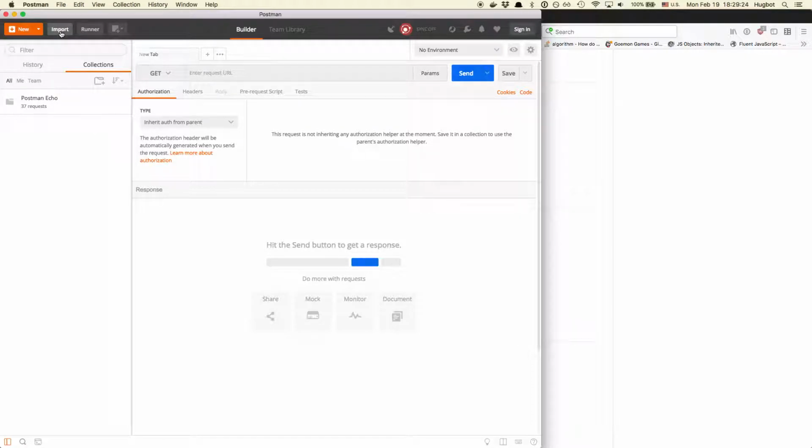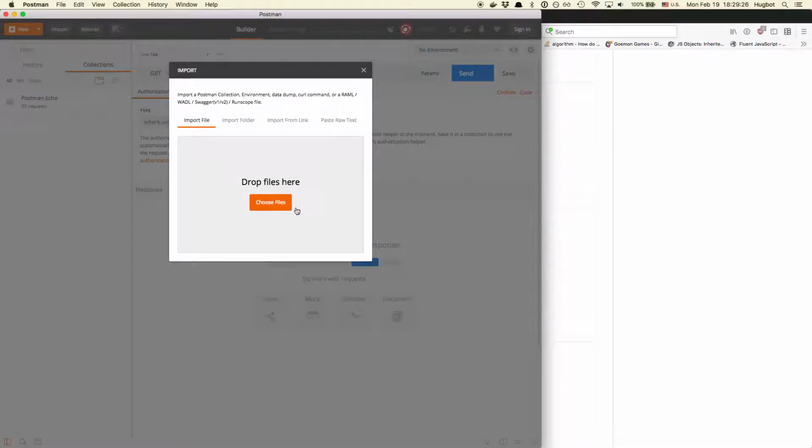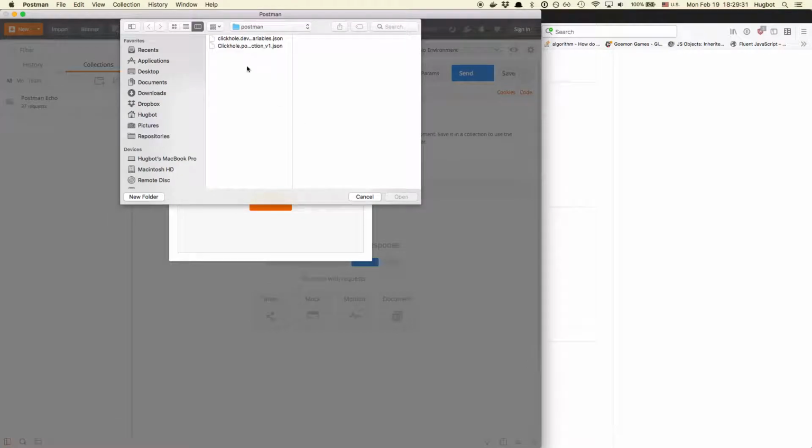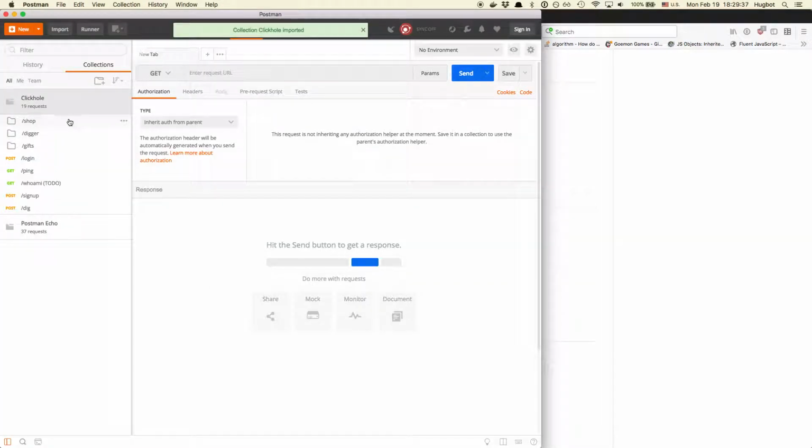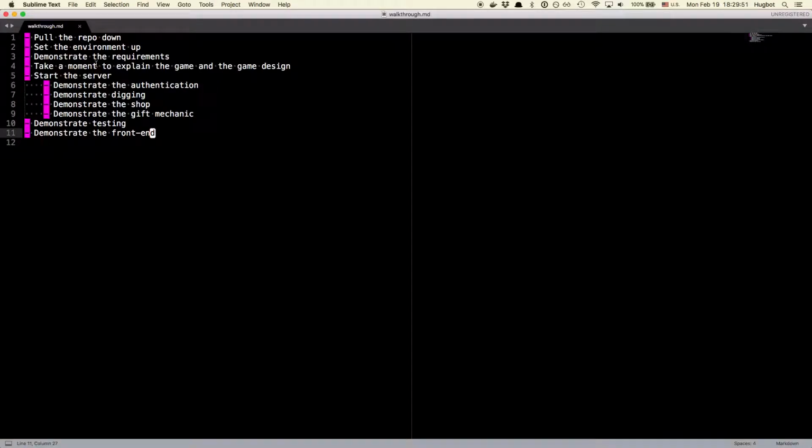You're going to want to click the import here to import a collection that I've already made, and it should be available in the repo. You're going to choose file and then go to this v1 collection and then just open that up. And what you're going to get is a set of 19 endpoints that have been configured for Clickhole, the game. And so using that as a springboard into the next discussion, we're going to take a moment to explain both the requirements and the game itself.